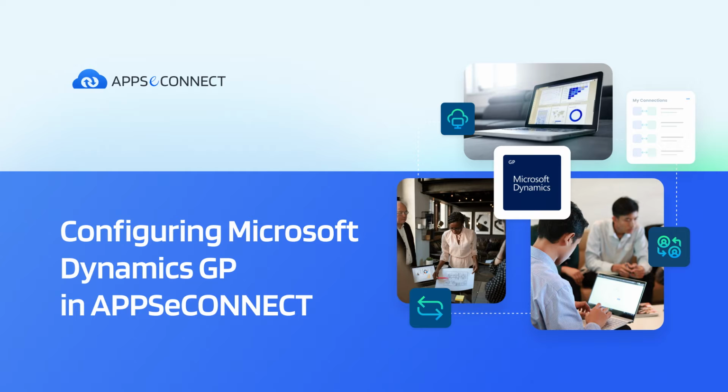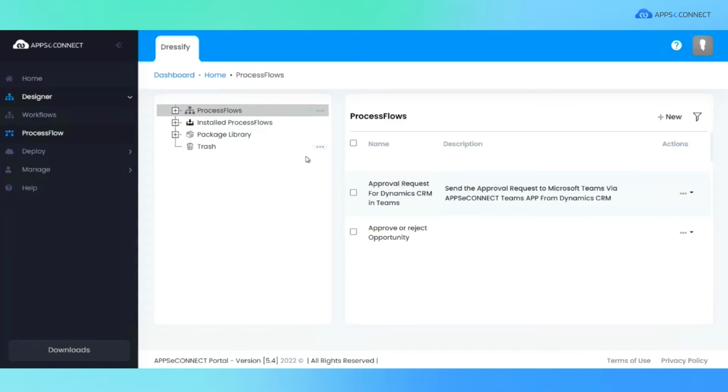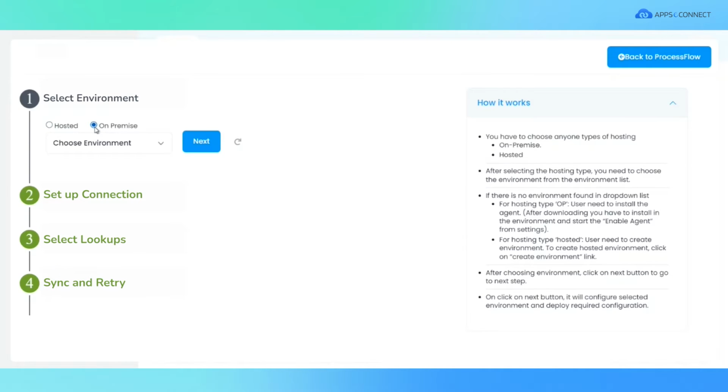Here we will guide you step by step to configure your Dynamics GP app in APPSeCONNECT to ensure seamless connectivity with GP from APPSeCONNECT process flows. To begin with the configuration, let's log into our APPSeCONNECT portal. And let's create a process flow using GP. Here I have created a process flow for adding shipment from GP to Shopify. Now let's deploy the process flow. Here I'm choosing the on-premises as I said earlier.